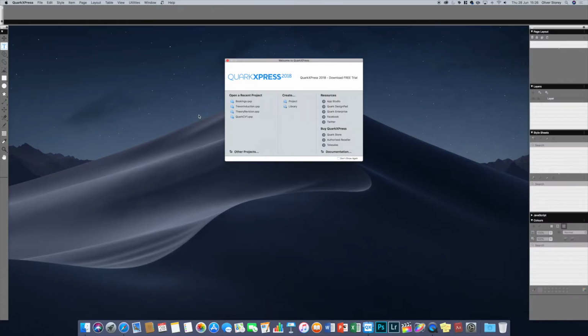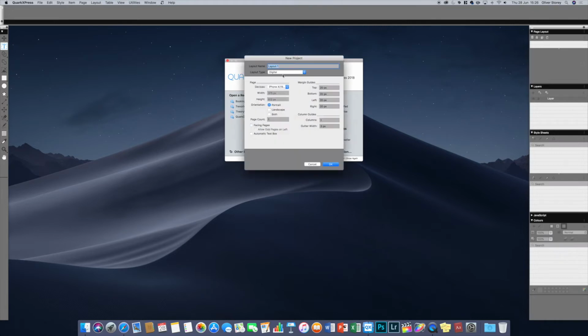Okay, so when you first launch QuarkXPress, the first thing you're generally presented with is this welcome screen, which allows you to create a new project or library. You can choose whether you want your layout to be digital or print. We'll start with the print layout and give it a name.